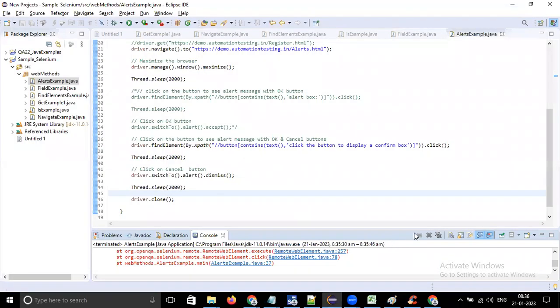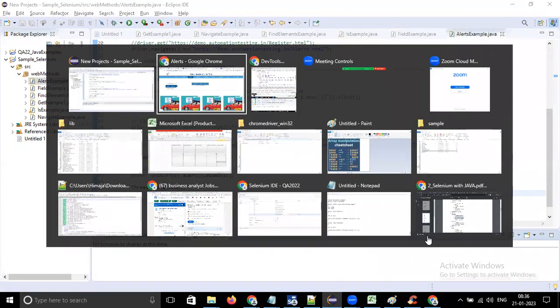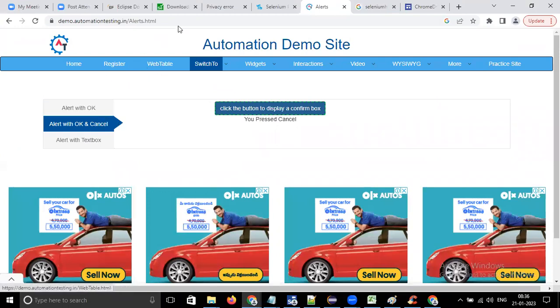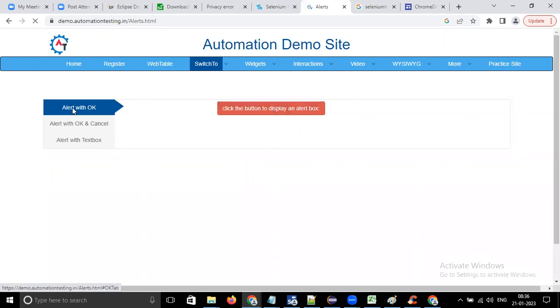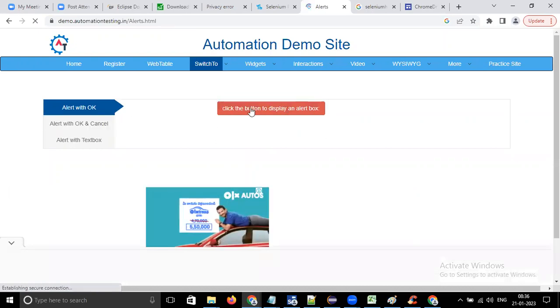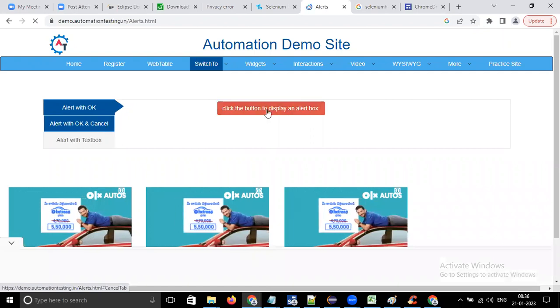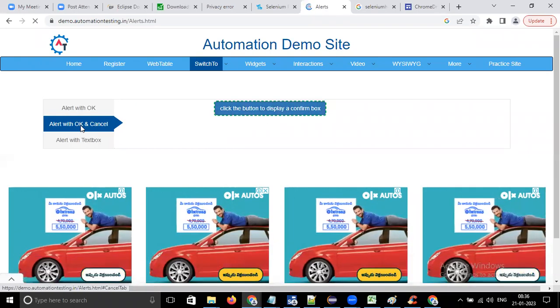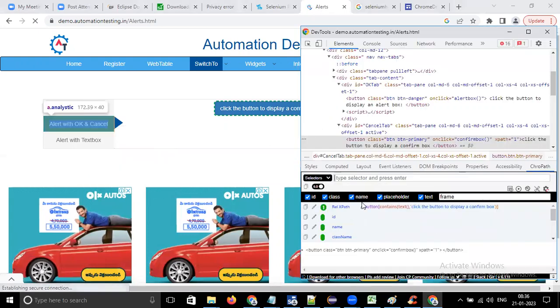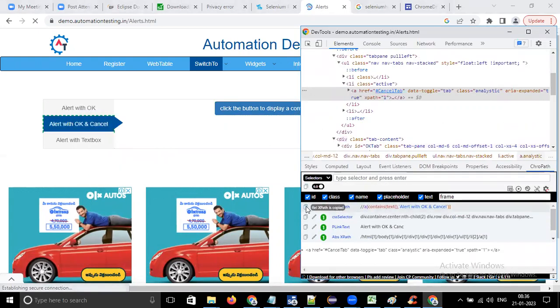I clicked on this button directly. After loading this page, by default, the element is on this particular alert with OK. But I have to click on this one first and then click on the button. Instead, I clicked on this button directly, so we'll get an error message there. Right click, inspect. Either you can use link text for this or else you can use XPath. It's up to you. Anything would be fine for your scripting.